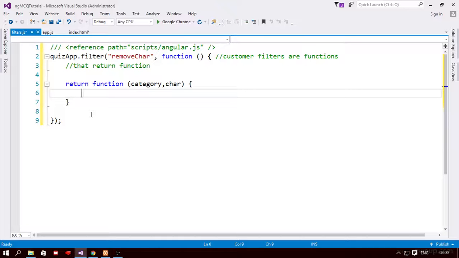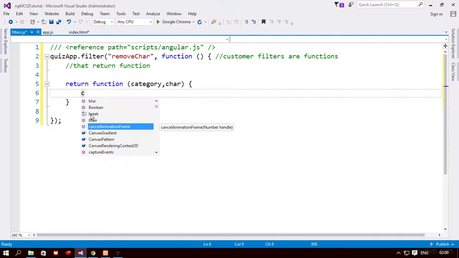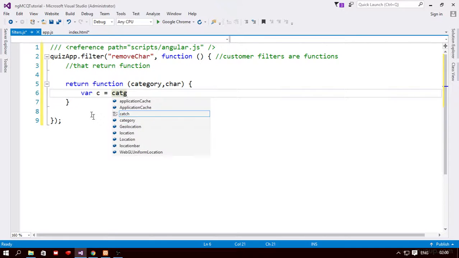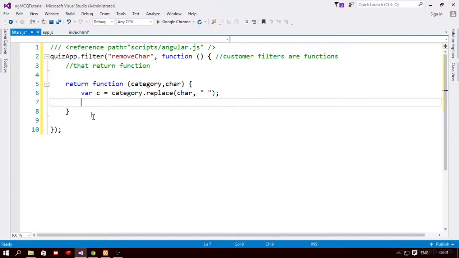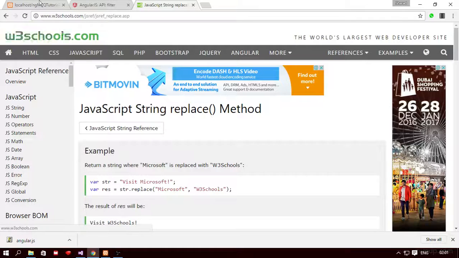So var c is equal to category, which is the string that we have captured here, dot replace. I want to replace char, which is the dash, because we have just passed on the variable as an argument here, with a single space. So achieve that, and then we would return c. Let me first console.log c and see if it's working properly. Let me save this.